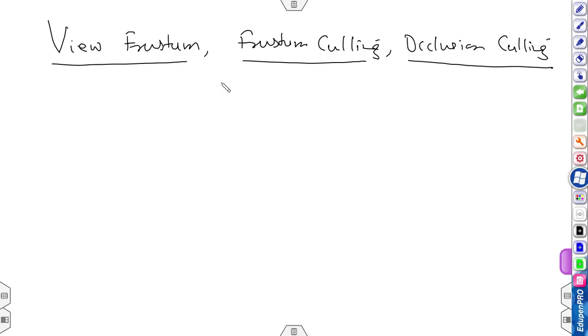Ashwin, and in this lecture we will discuss the concept of view frustum culling and occlusion culling. Basically, in computer graphics, we may have seen the concept of pinhole camera, but in game engine or game design, the camera is a little bit different from a pinhole camera. Here, we can assume a concept of camera like this. Suppose there is a camera.